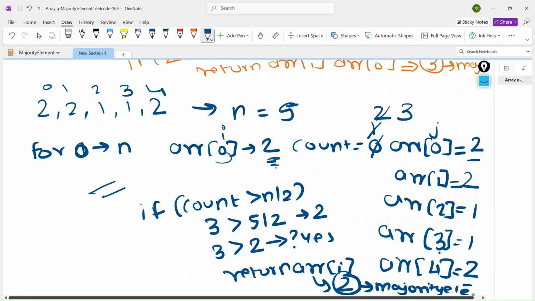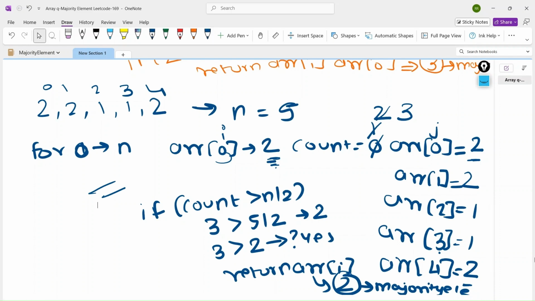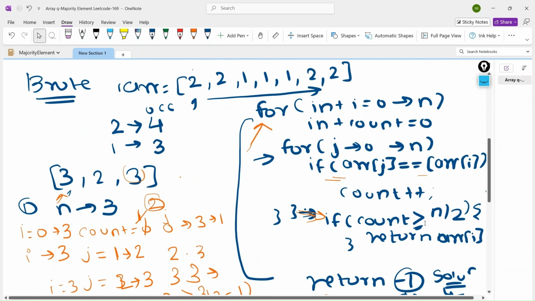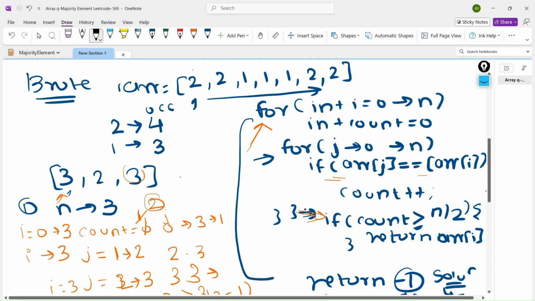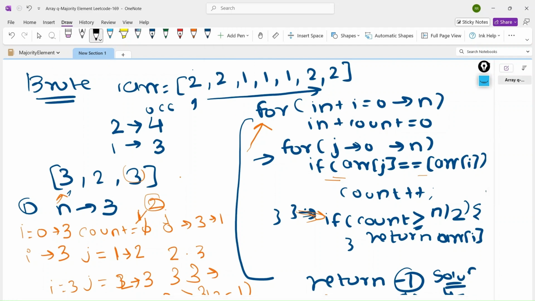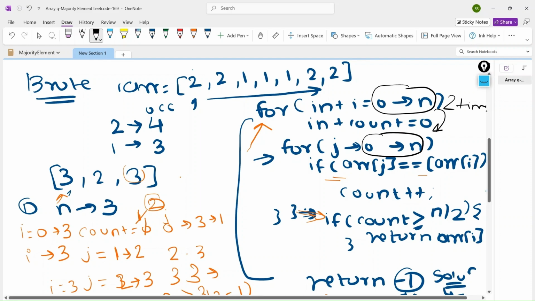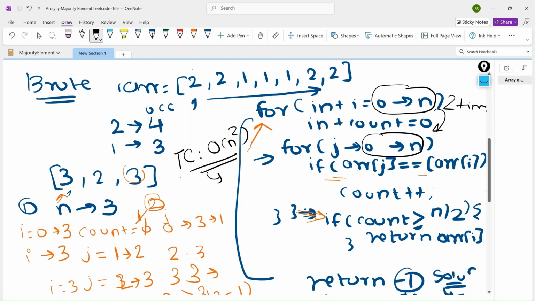Hope you understood the solution. This is the brute force solution. Now let's discuss the time complexity for this solution. If you check, the first loop goes from 0 to n, and then there is a loop inside the loop. The other loop also goes from 0 to n. So we are traversing the array 2 times. That is two nested loops. So the time complexity for this solution would be O of n square, which is the worst case time complexity.